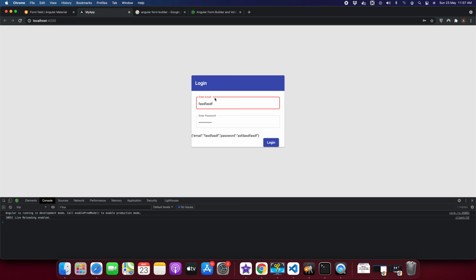You can see that a red color has appeared, and the reason is that you did not enter a valid email address. So let's try to add a valid email address. Hello at gmail.com. You can see that as soon as I type a valid email address, it has fixed the problem. So similarly for the password, if you keep it empty, then it will throw an error.